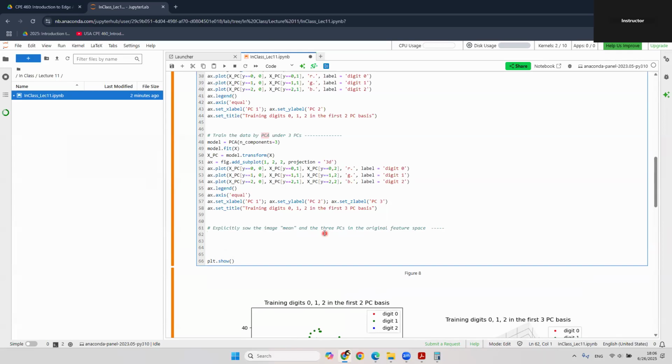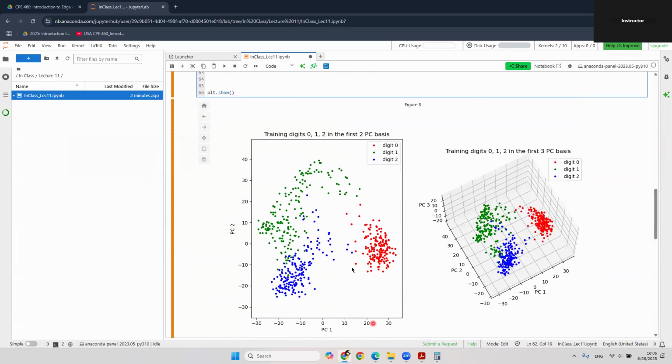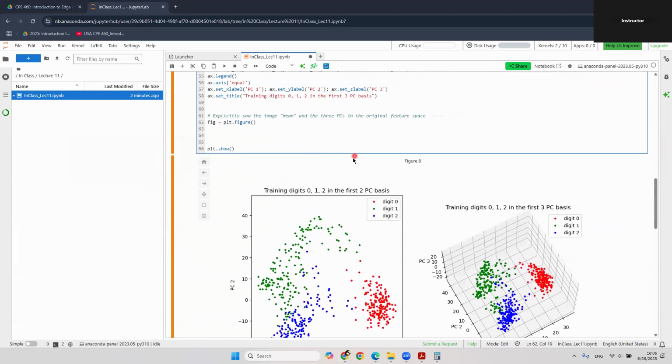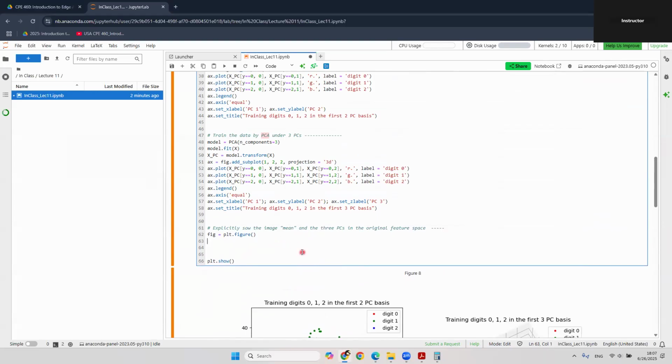So what I'm going to do is first of all create a new figure, plt.figure. I will create a brand new plot, including the 3 PCs and the X bar. First of all, I need to compute the X bar. Remember what X bar is? It's nothing but a summation of all the data and then divided by n, right? So it's simply np.mean of X.